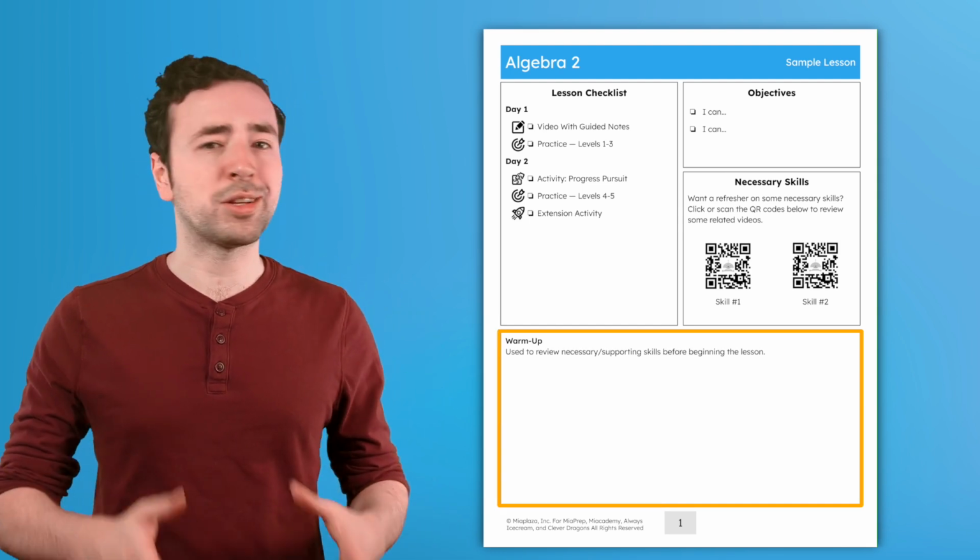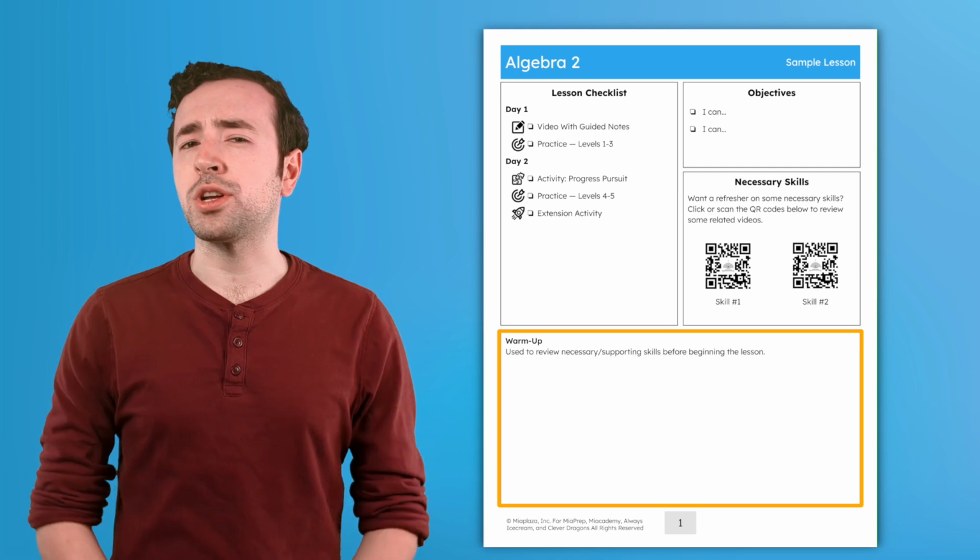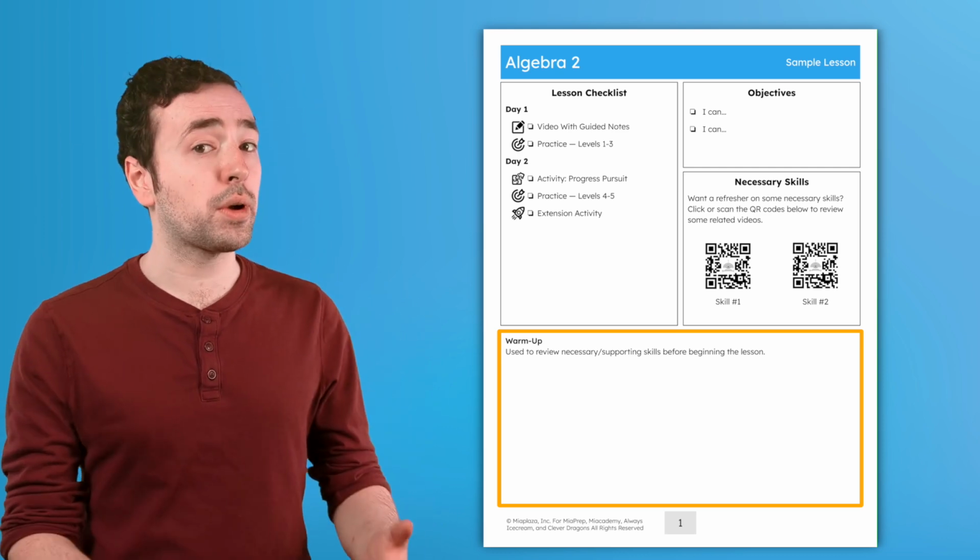The warm-up is meant to get your brain ready to do some math and help you brush up on skills that'll support you as you learn the new concept from the lesson.